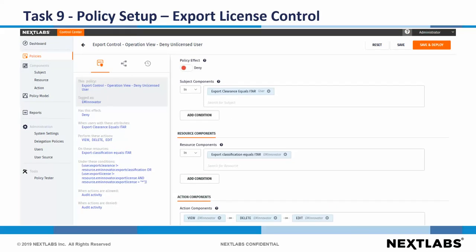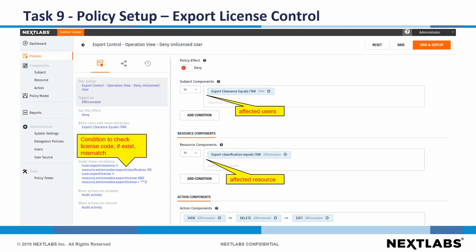Here we have an operation as well for the export control. In this case, it's going to be denied if it's an unlicensed user. So we have an affected resource again, based on the classifications we're looking for. The affected user is the export clearance. And then there are conditions based on that, if it has a certain export classification, right? Or if there's an export license that could be missing or not correct for what they're trying to export, then that's not going to be allowed. And then the affected operation of what they're trying to do, in this case view, delete, or edit, as we mentioned before, and the enforcement action, again, being deny.